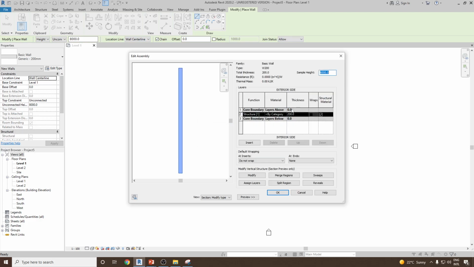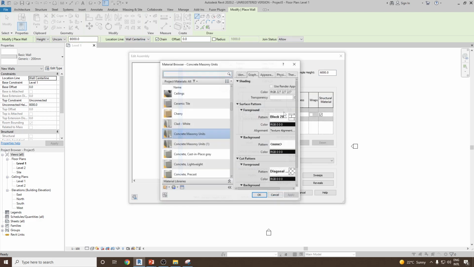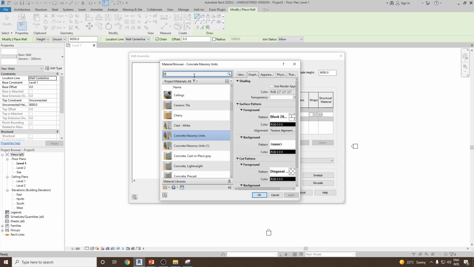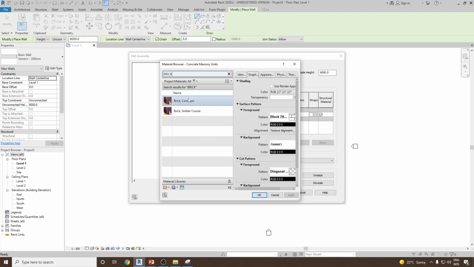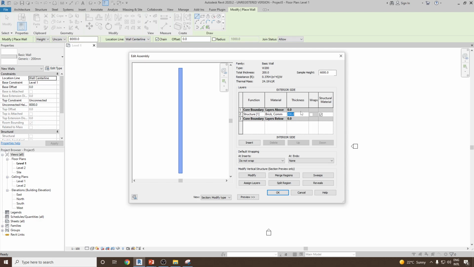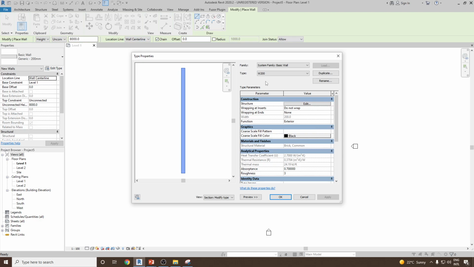Go to structure and edit, and the material we will change to brick. Thickness we leave as it is, 200. Click OK. Next we create our second wall, that is W450. So for that we duplicate the previously created wall and let's make it W450.